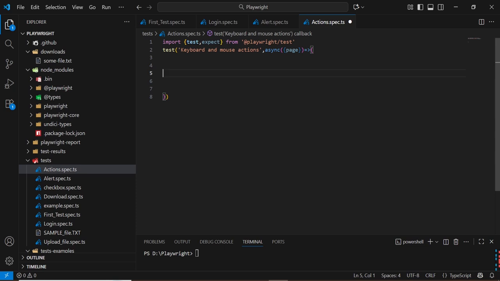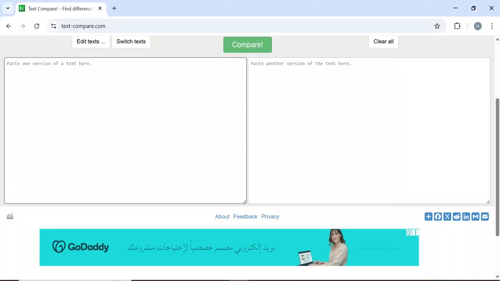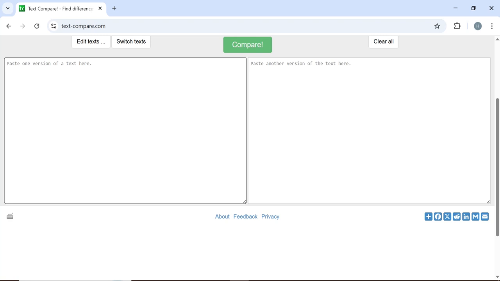First navigate to the URL. We need to open the website. This is the website where you can compare the text. So you need to enter text here and paste text here. I will show you how you can perform these actions by using Playwright.